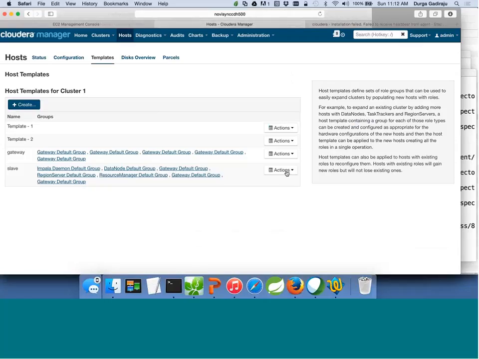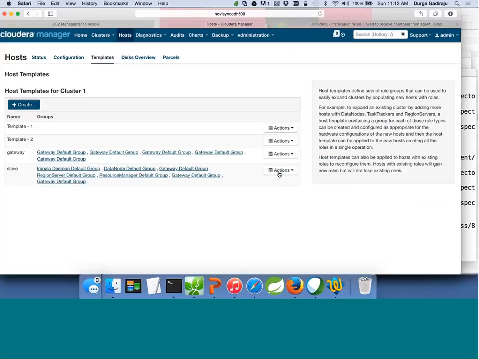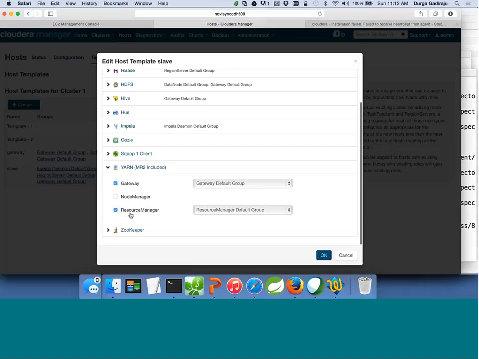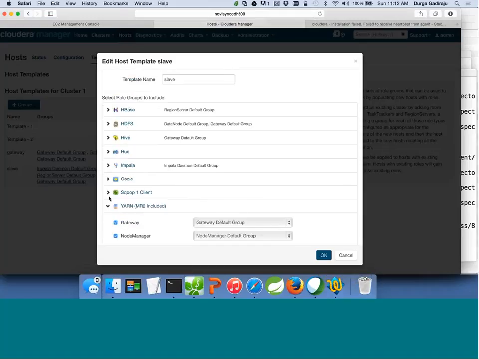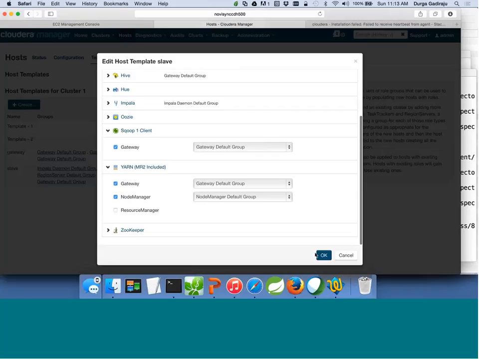Yeah, now I think you can edit. I don't want to edit the gateway one. I want to edit the slave one. Edit. And for yarn, I configured resource manager accidentally, as Chintan pointed out. I want to configure it as node manager. And scoop, I want to configure it as gateway. Okay. And then click OK.